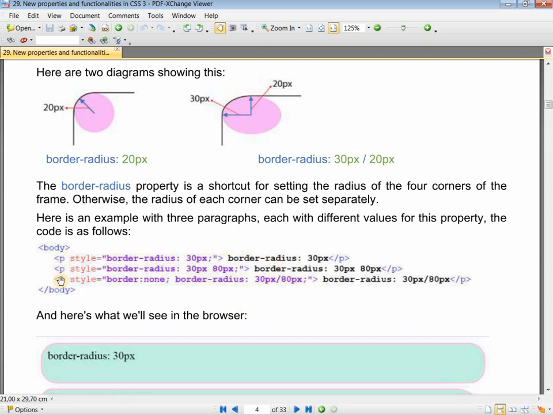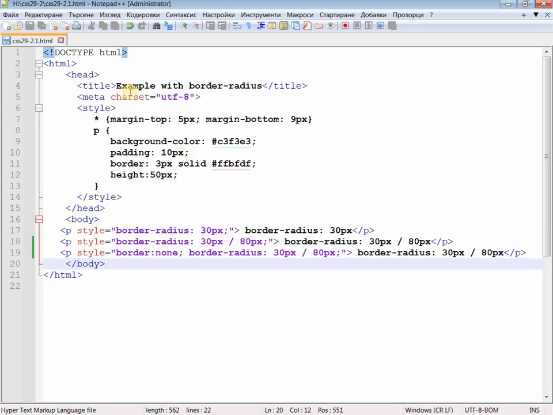The code will be as follows. By the way, let me show the example in the browser, and also how the Notepad++ code looks. Here's the code. Here we set padding, border and background colors, height. And you see, for the first one we have a border radius of 30 px, for the second one, we keep 30 px and set it to 80 px.